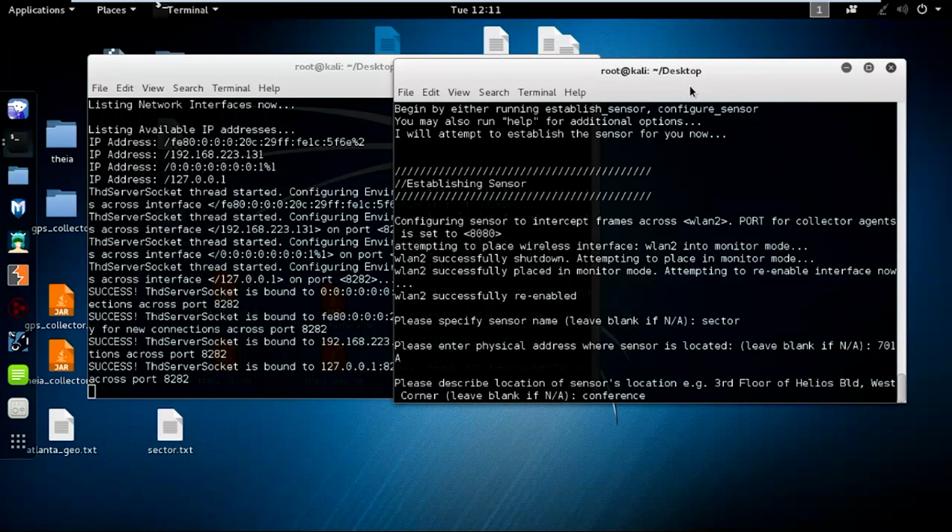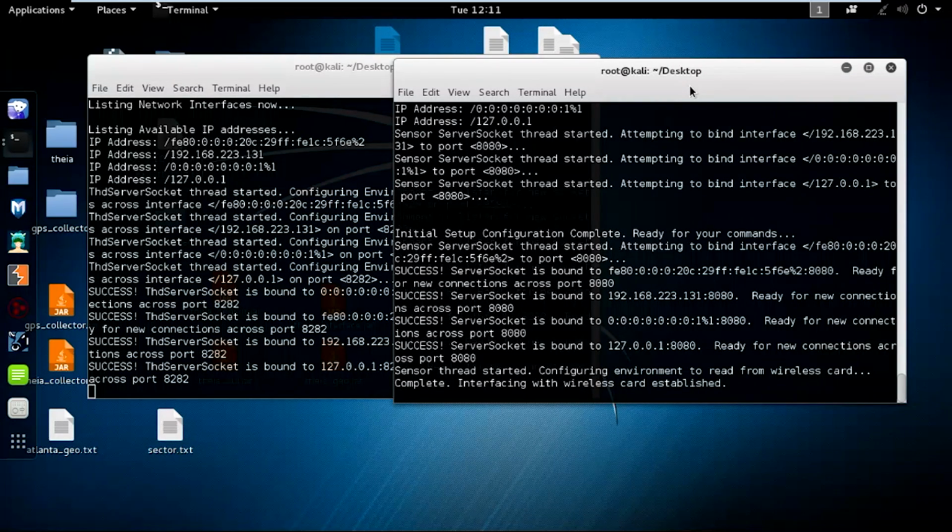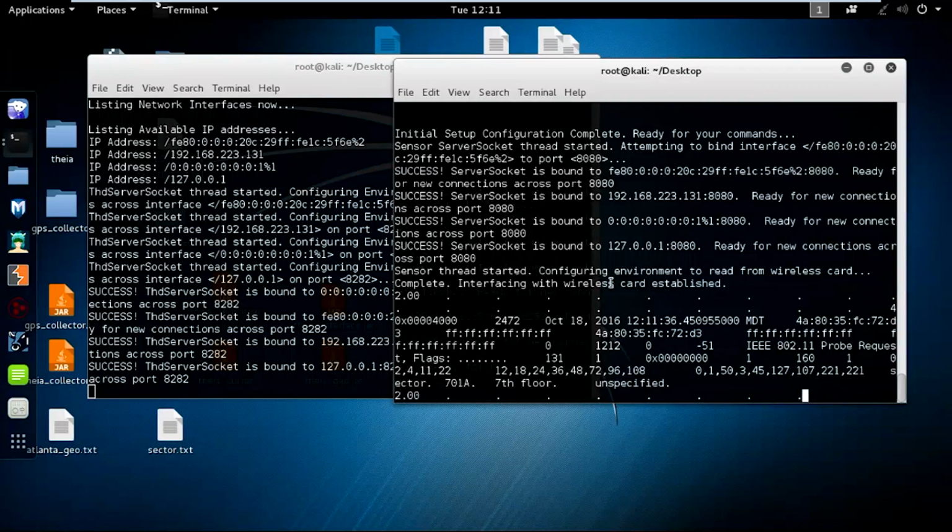In case you have a nickname like fourth floor conference. What floor is this? Third? Seventh? Well, it is room 7. Okay, sorry, seventh floor. And then this one is if you do not have a GPS receiver attached, you can enter the latitude and longitude coordinates so we can map it easier, or you can just leave it blank. We'll just leave it blank, and that's fine. Okay, now we should wait.